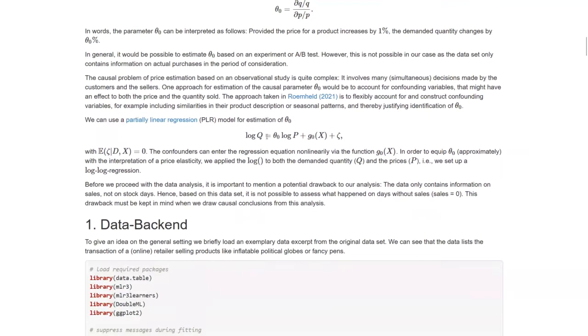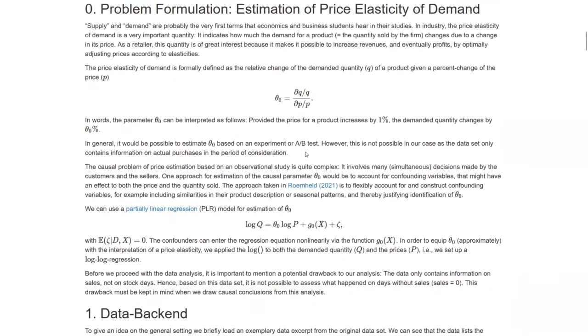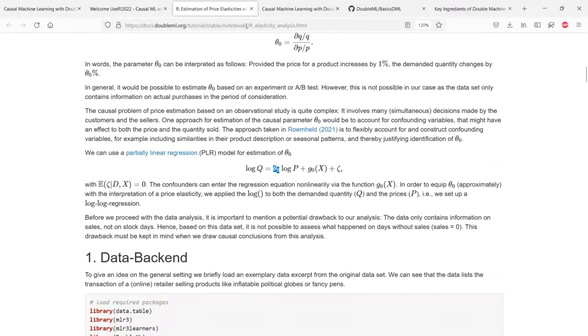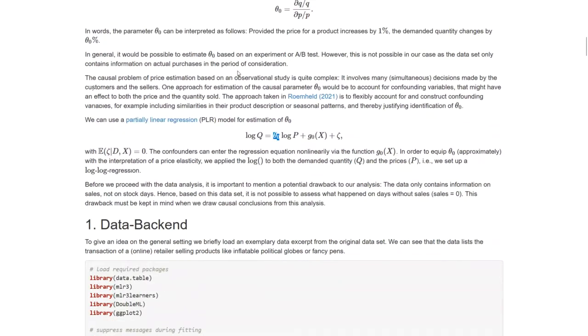And in order to estimate it, we pre-process the data. In the notebook you can inspect it again after the workshop too, because the notebooks are available online. We rephrase this regression problem in terms of a partial linear regression model, where the dependent variable is the log change in the quantity. On the other hand, we have the explanatory variable, which is the log change in price. The log quantity is the dependent variable, the log price is the treatment variable of interest. And here we use machine learning in order to flexibly account for the confounding X. And this theta naught is again the parameter of interest that we want to estimate.